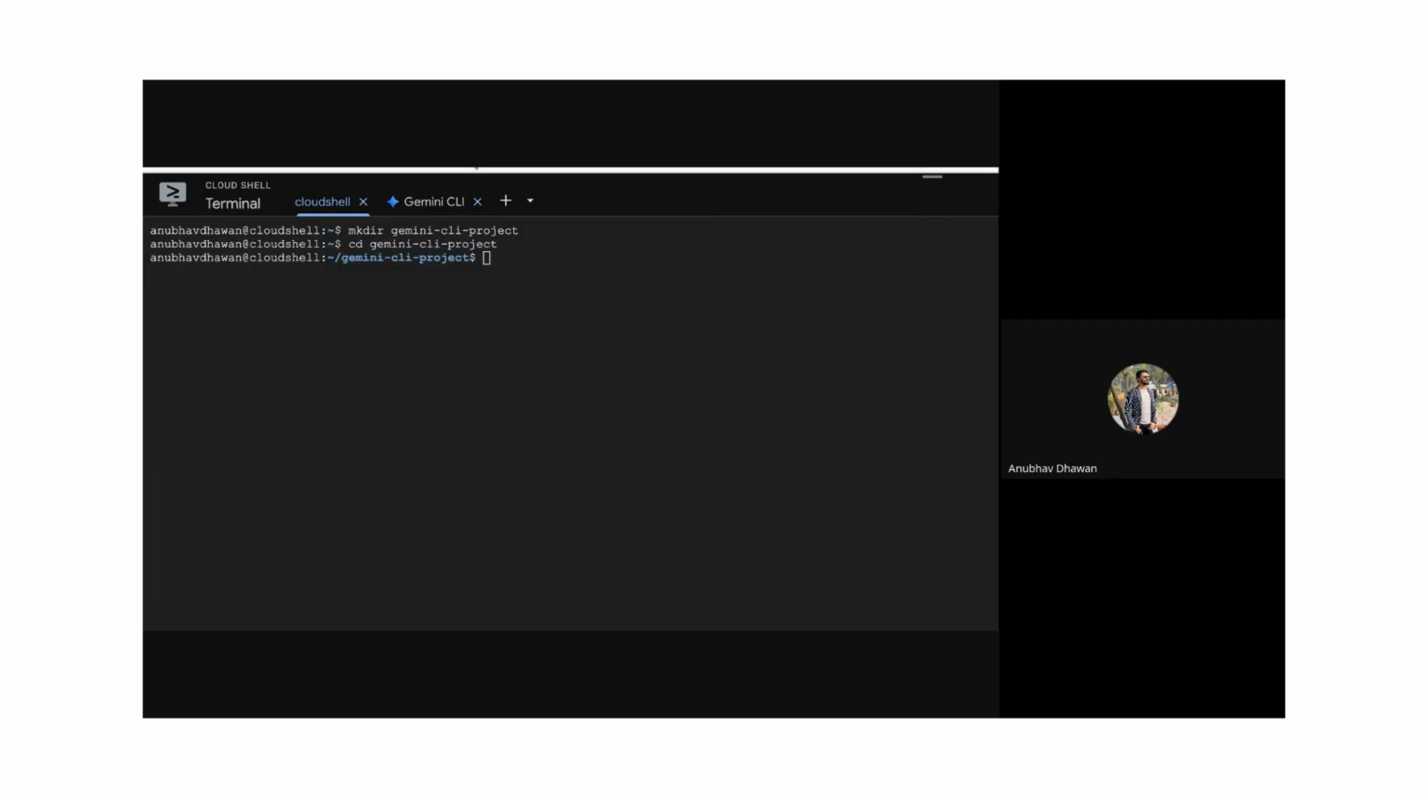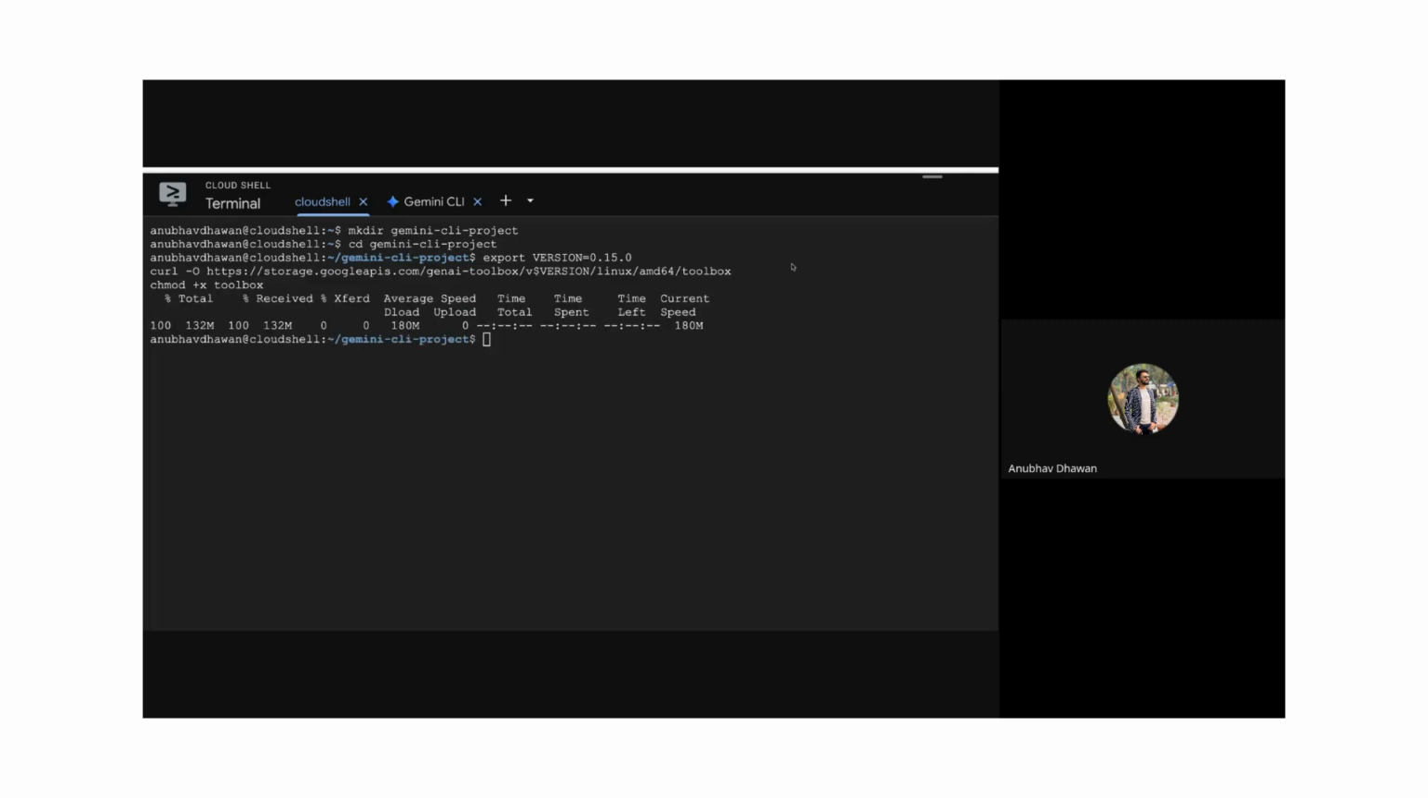Toolbox is offered as a simple binary along with other options like Docker containers. So we'll just go with a simple way of downloading the binary. You can just download a particular version of Toolbox. This is the storage link from where you can download. Just make a quick curl call and make sure to set the OS and the platform that you're using.